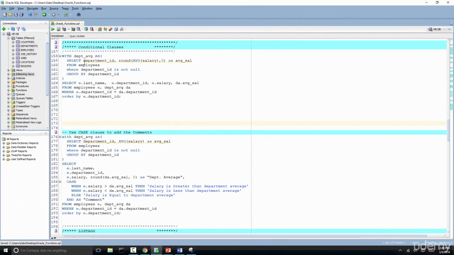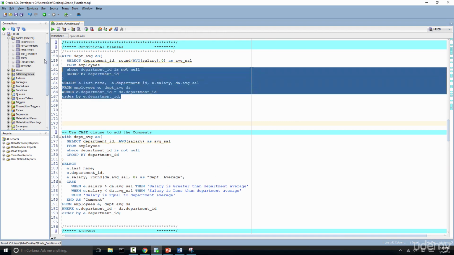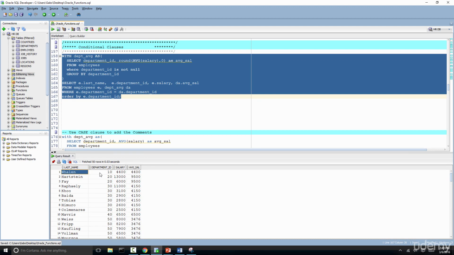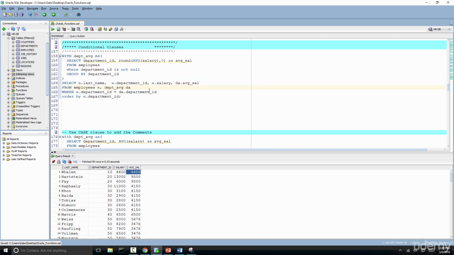Over here in SQL Developer, we have the response or the answer to the previous brain teaser. If I run that, you're going to see that it will return each employee's last name, the department, the salary, as well as the average salary of that employee's department. And in this case, we are using a temporary table or a temporary object called the dept average, which is defined by our with clause. You can also begin to see how these with clauses come in handy in situations like this.